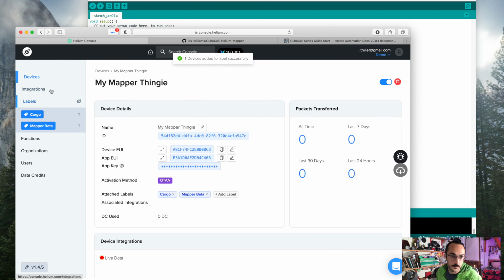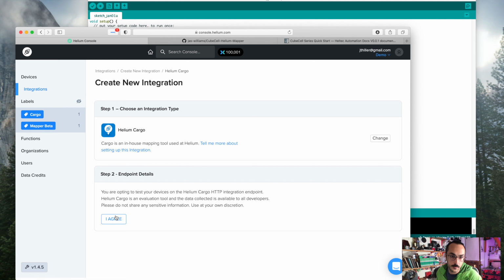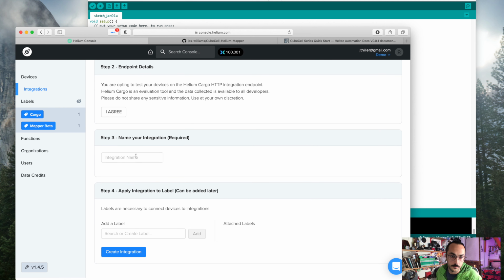All right, so we can go back to integrations now. We will add this integration. Read this, say I agree. This is my cargo or my mappers. Call that whatever you want. And we'll call that label that we just created. Select that, click add, attached, and then we need to click create integration.